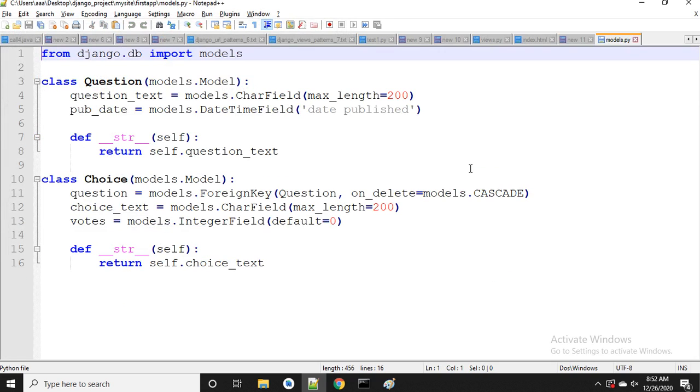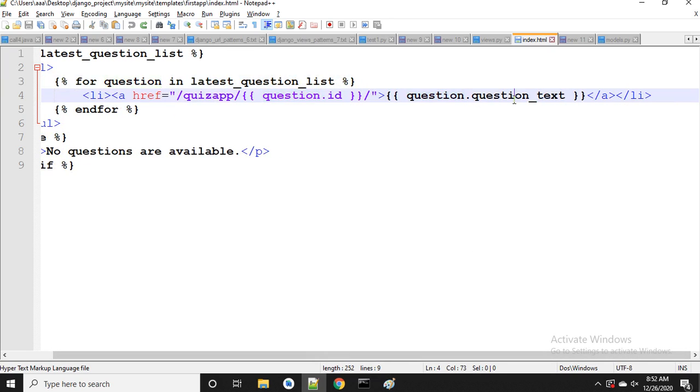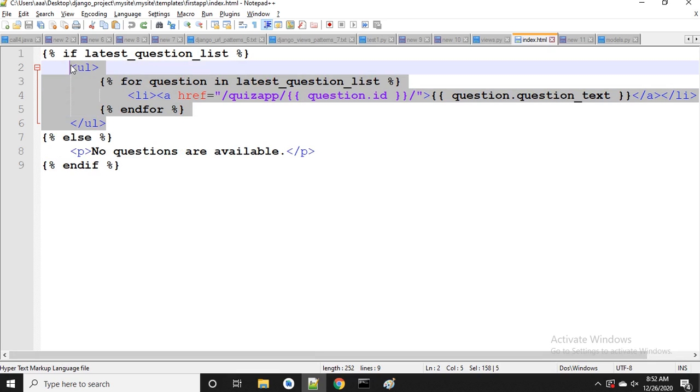Guys, we created a class named models. In this model class we have some data members like question_text, pub_date. So these variables we are using here. question.id. Why question here? Because our temporary variable name is question. Similarly, question.question_text. So that's that. This is a for loop. Now let me complete this UL.